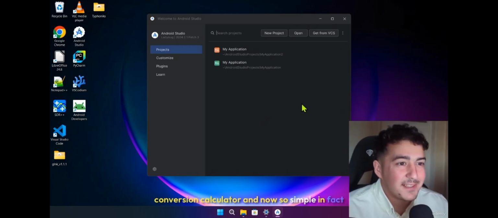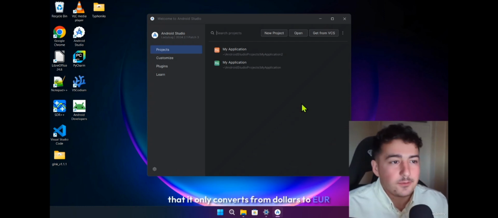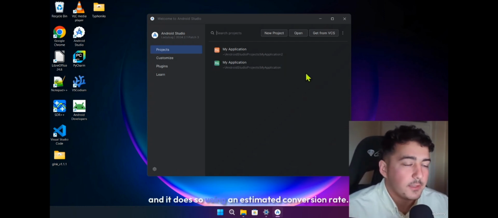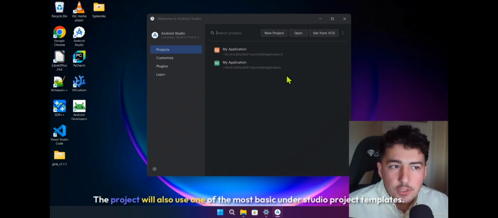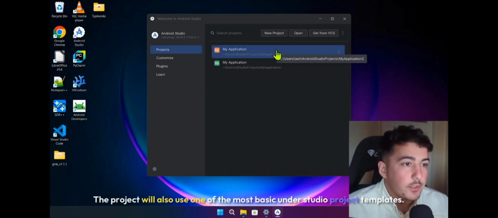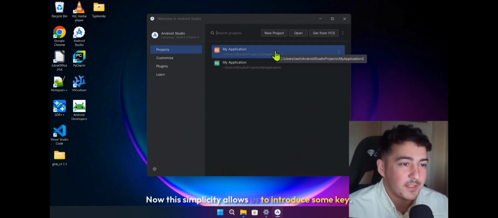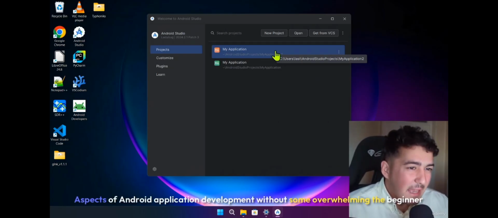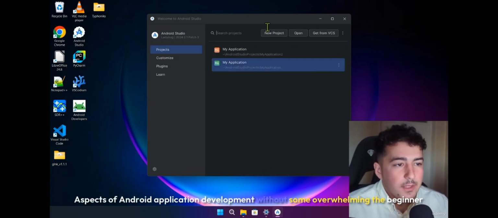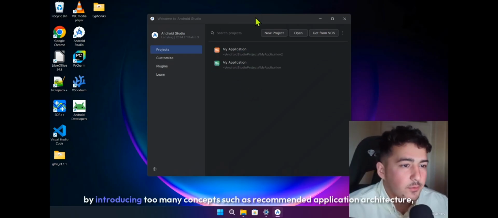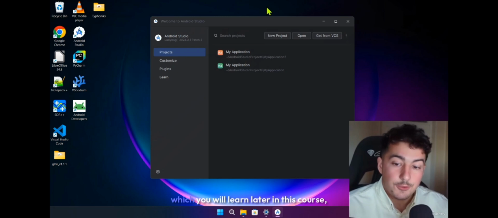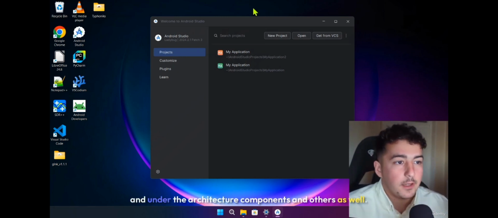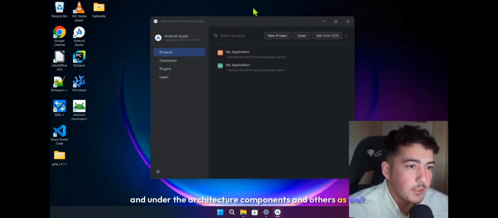Now, so simple, in fact, that it only converts from dollars to euros, and it does so using an estimated conversion rate. Nothing takes internet or gives it, just an offline application. The project will also use one of the most basic Android Studio project templates. Now, this simplicity allows us to introduce some key aspects of Android application development without overwhelming the beginner by introducing too many concepts, such as the recommended application architecture, which you will learn later in this course, and Android architecture components and others as well.